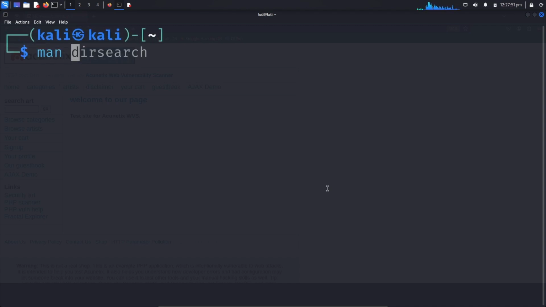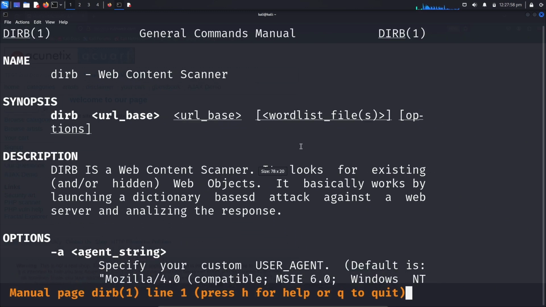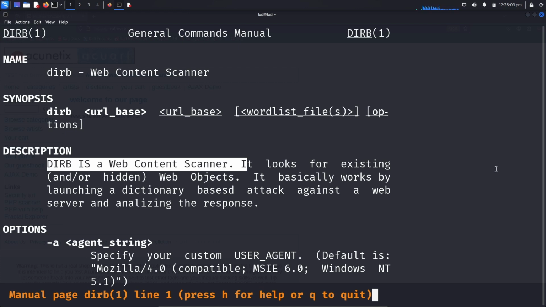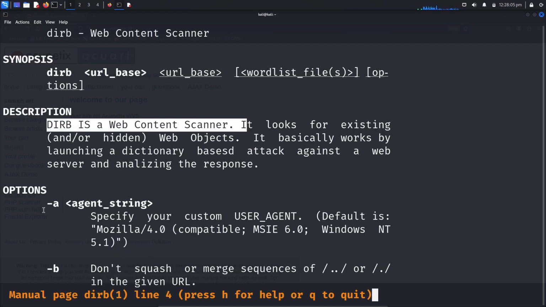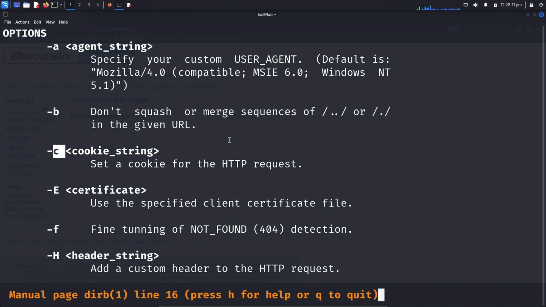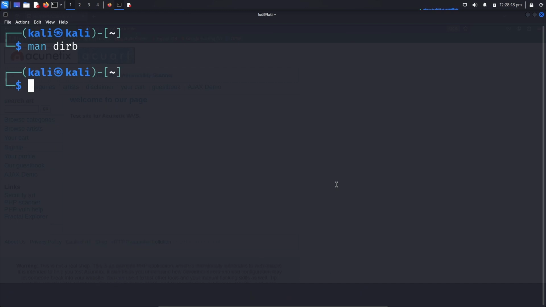When you enter man dirb, you will get the manual of the tool dirb. As you can see, dirb is a web content scanner tool. You can see the flags -a, -b, -c for various purposes. You have to read the manual. Okay, so I'm quitting this. In the real world, we can use this tool by entering the dirb command and the URL.